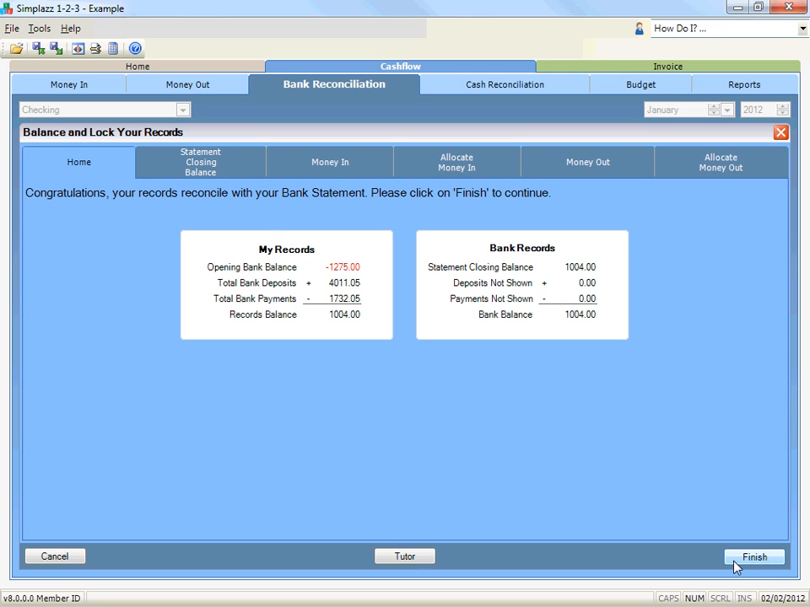Step 4 is to balance and lock your records. The summary information from both your records and the bank will be displayed. If you reconcile, then the My Records balance and the bank balance will agree. Click on the Finish button to continue.